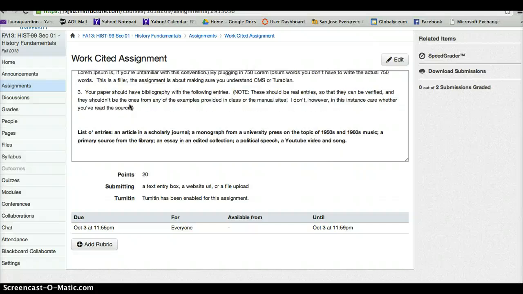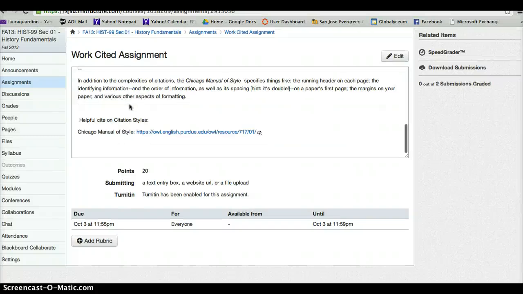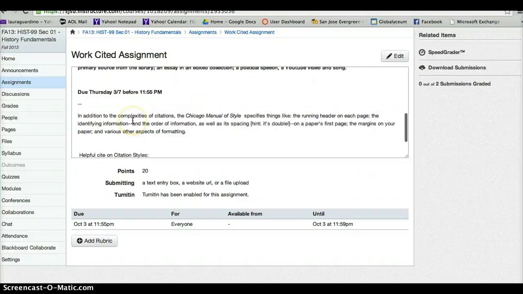The next thing that we need to do is your bibliography. And note, they should be real entries that can be verified. I don't care where you go to get these things. It can be on any topic as long as it's a scholarly journal, a monograph, a political speech, and so forth, and you're citing it in CMS or Turabian.